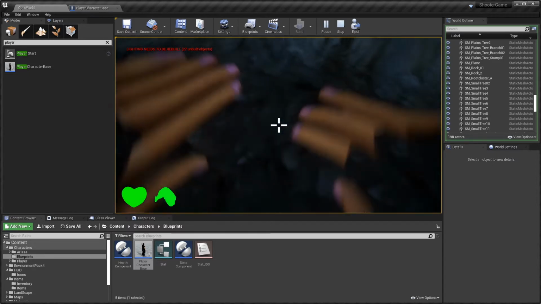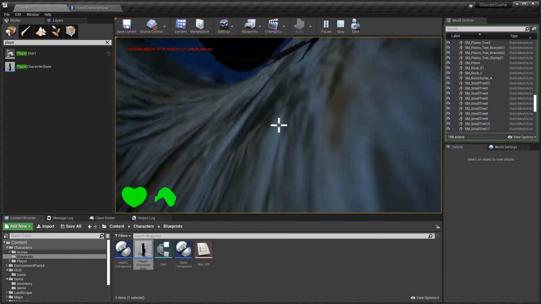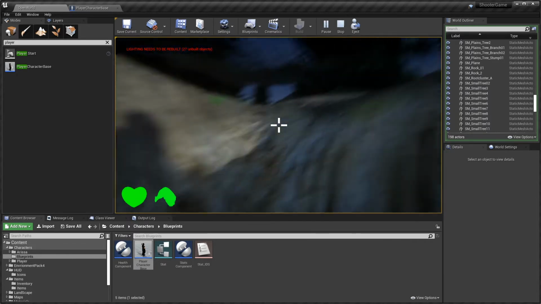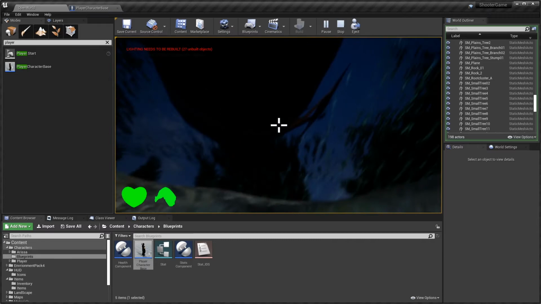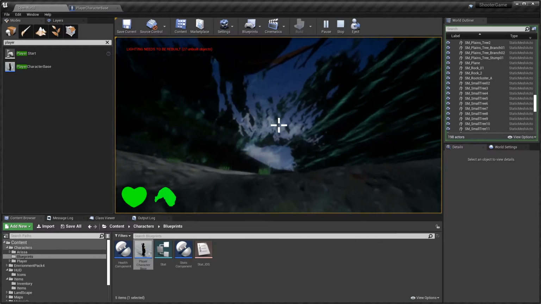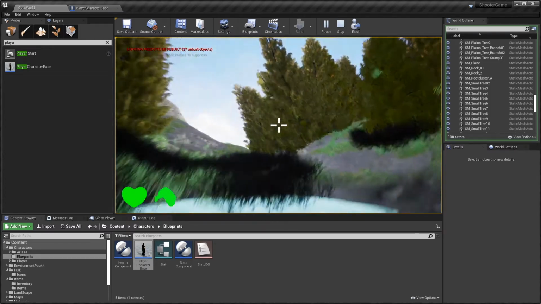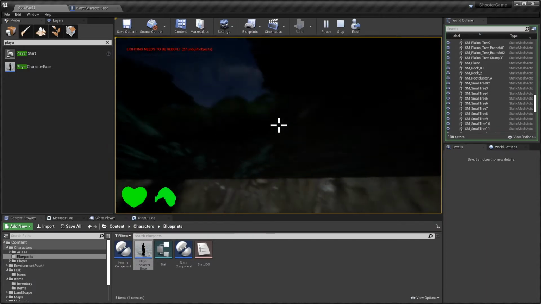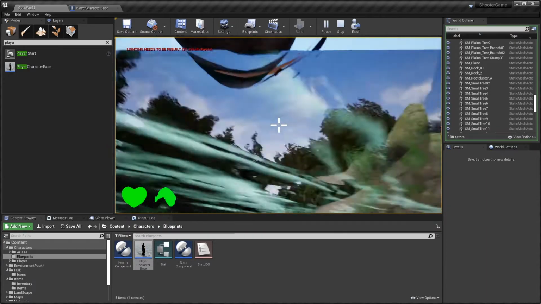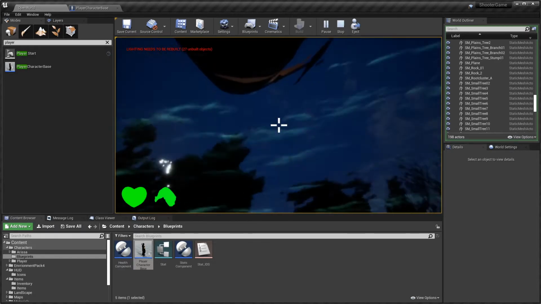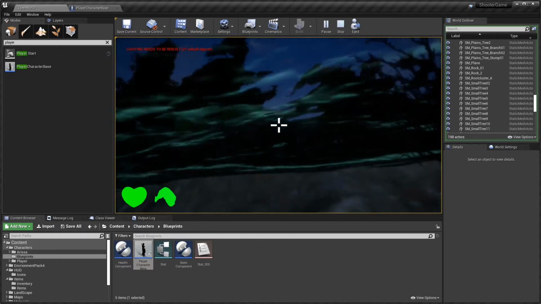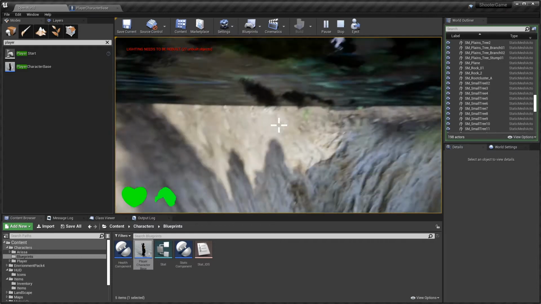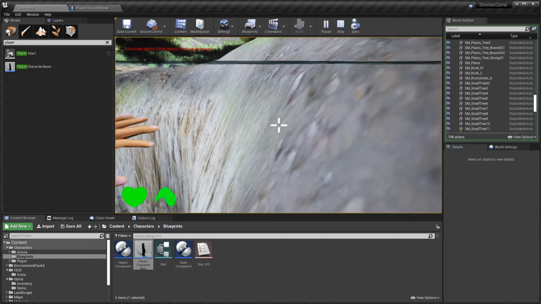But there we go. We can swim around. We can swim down to the bottom. Of course, we're not using up air. We can stay in here forever. So, the one issue I have is it seems to be very difficult to stay on the surface. Very strange. I'm under the surface no matter what.